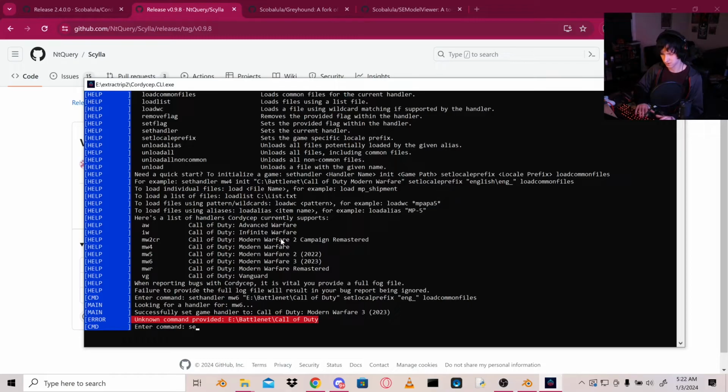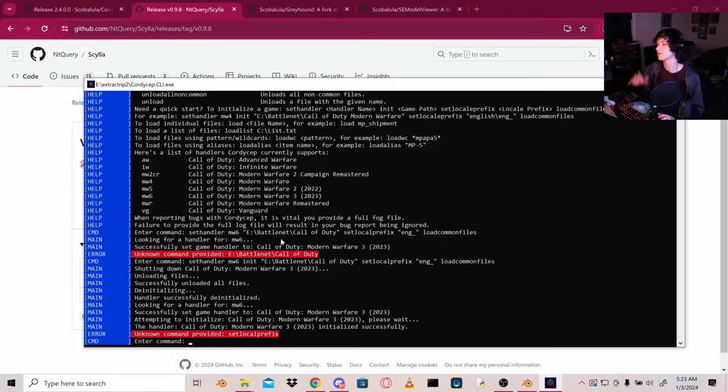We're going to do set handler MW6, and then init for initialize, and then space, and then quotation mark, pasting the folder path, end quotation mark, space, set local prefix, and quotation mark, ENG underscore, end quotation, load common files. Please work. Oh, I made another typo.